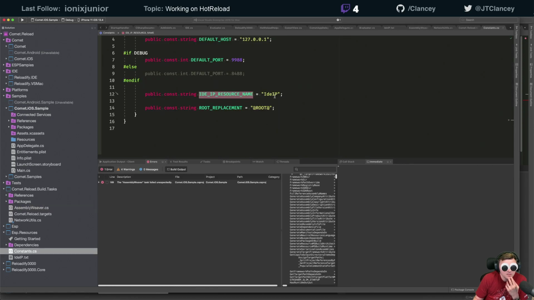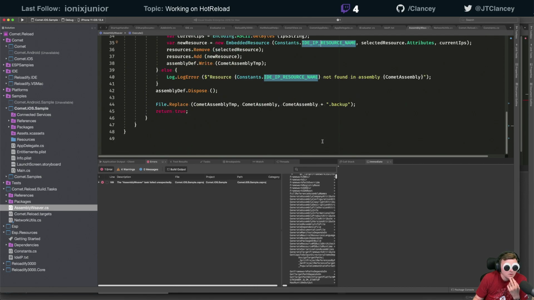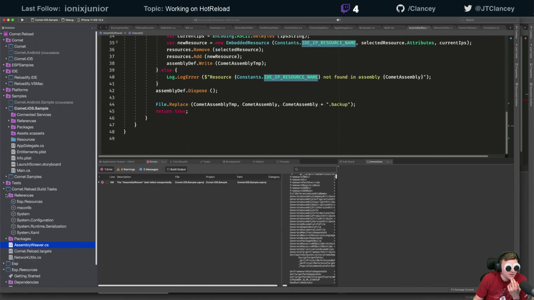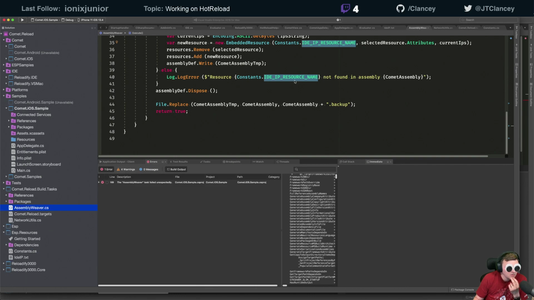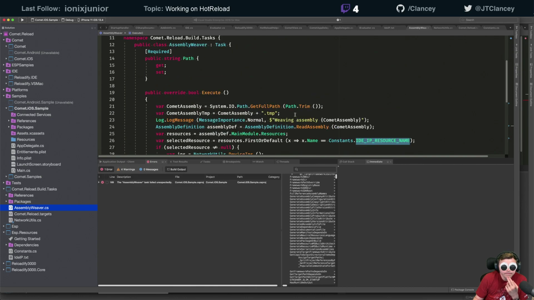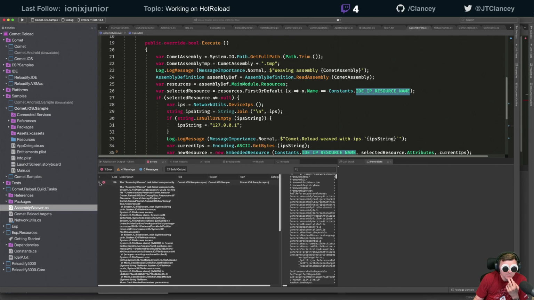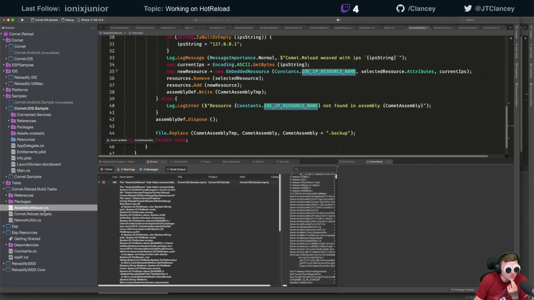Thought I fixed all this. All right. Wait, if that already references that? Oh, no, that just does that one. Okay. Weaving task. Does it give me an output for that? Could not find comment reload iOS. Paths are all wrong.